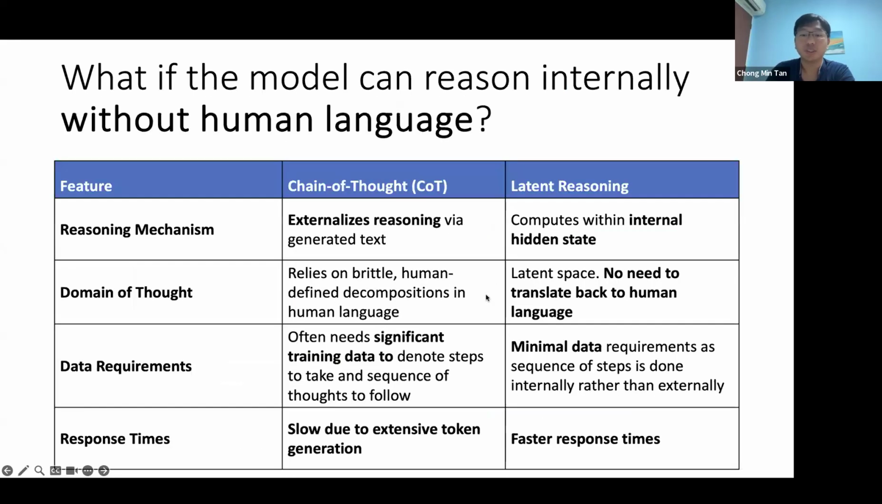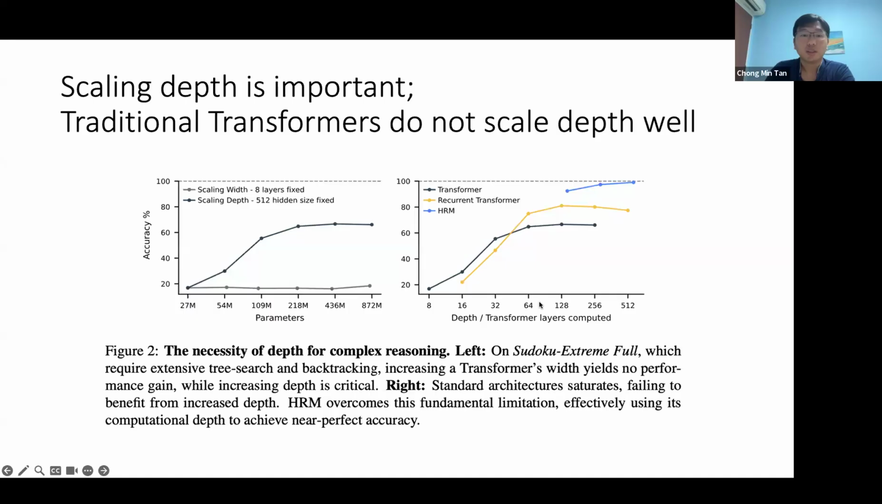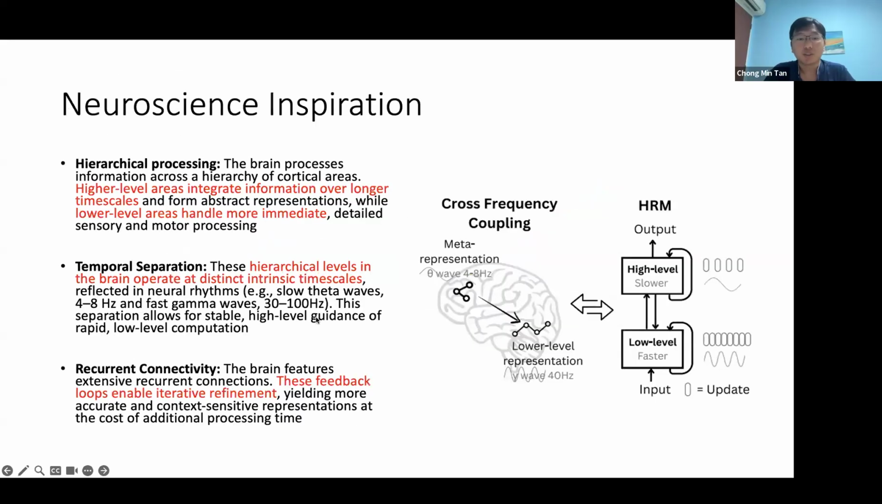So I'll skip this comparison because we went through it last week. One thing is that by doing the thoughts in latent space, it actually scales better. Like it managed to scale the depth, this is HRM, the blue color one. It scales much better than a traditional transformer architecture. Okay, basically, because you are able to pass the information in latent space, it is more efficient. You don't have to convert back to language. And so this leads to performance improvements. So this has correlations to the brain in terms of hierarchical, temporal, and recurrent processing.